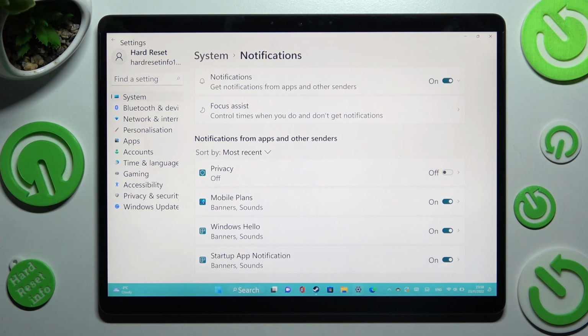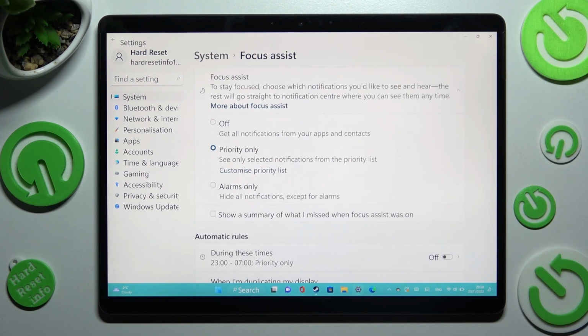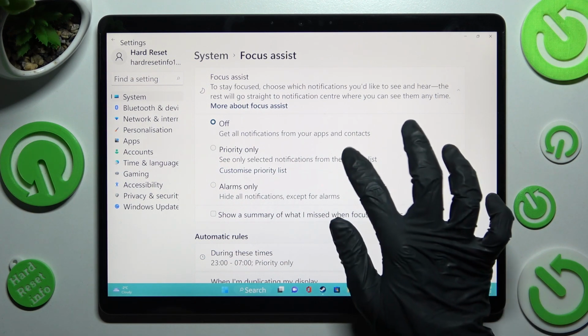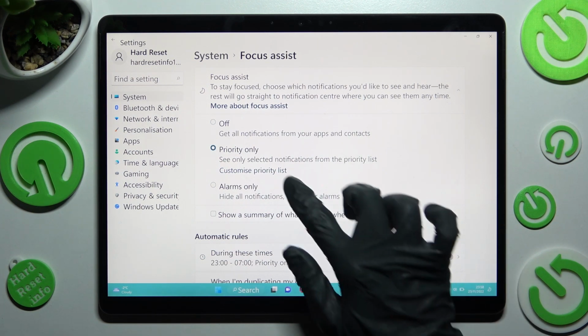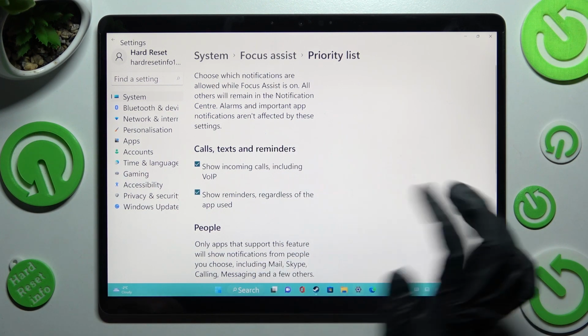Following that, click on Focus Assist and adjust all of its options however you wish to. For example, in order to receive all notifications, select Off. If you want to make your priority list, click on Priority Only. Select Customize Priority List and adjust it however you want to. I will go with Show Reminders regardless of the app use.